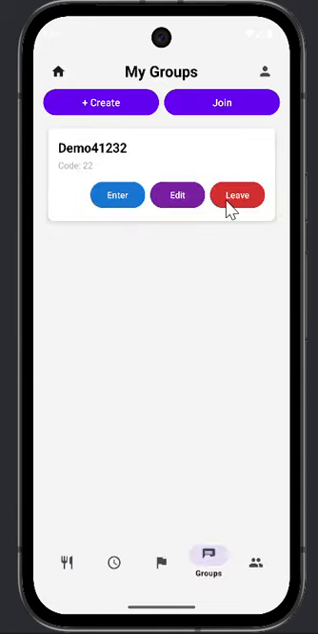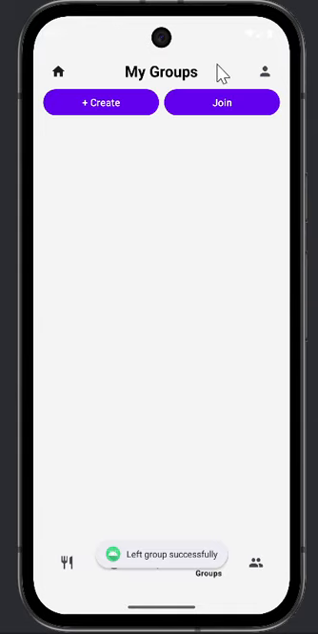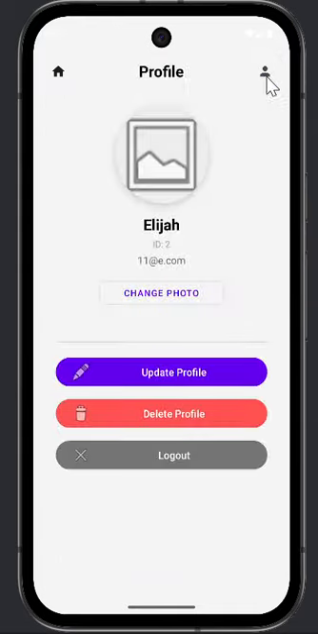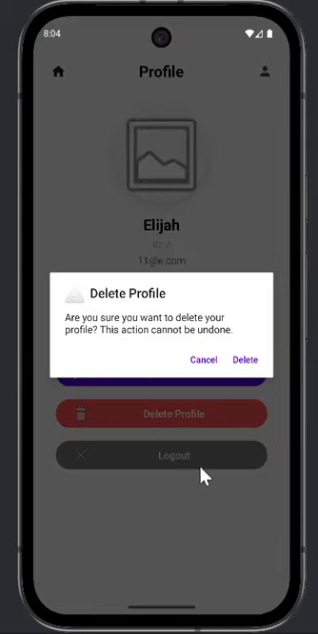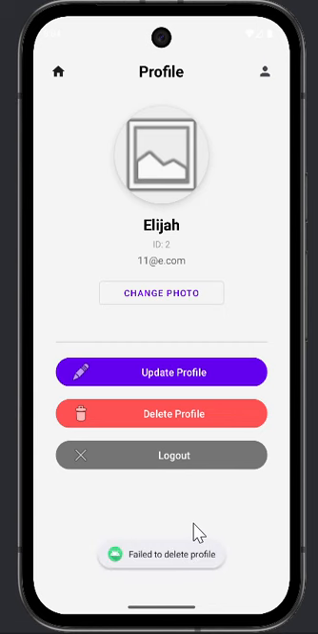And then, if you don't want to be in a group, you can leave it and you're no longer in the group. So that's Nuvia for 1.4. And here you can delete your profile, which will warn you. Or you can just log out.